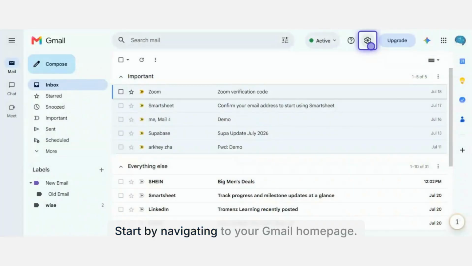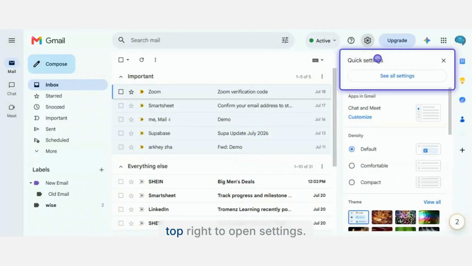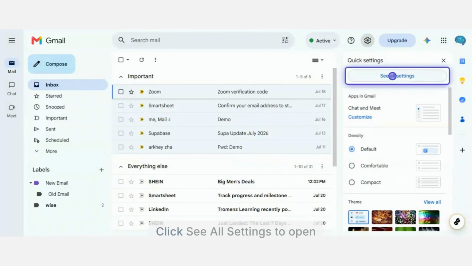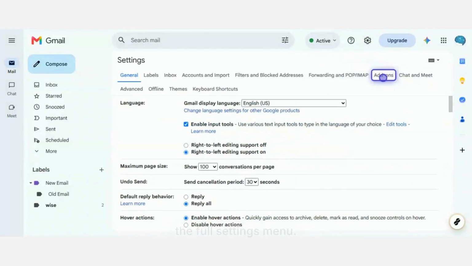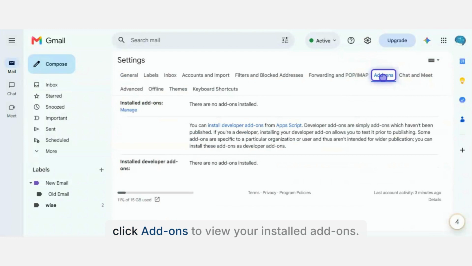Start by navigating to your Gmail homepage. Click the gear icon at the top right to open Settings. Click See All Settings to open the full settings menu. At the top bar, click Add-ons to view your installed add-ons.